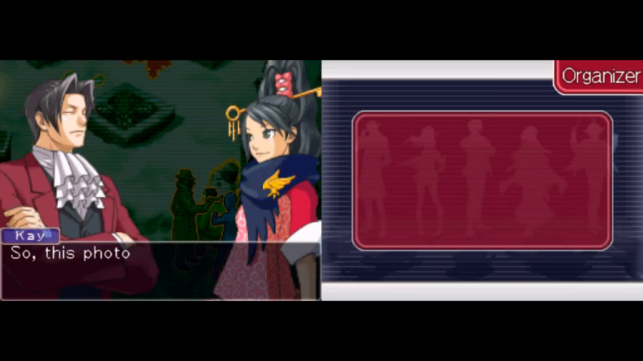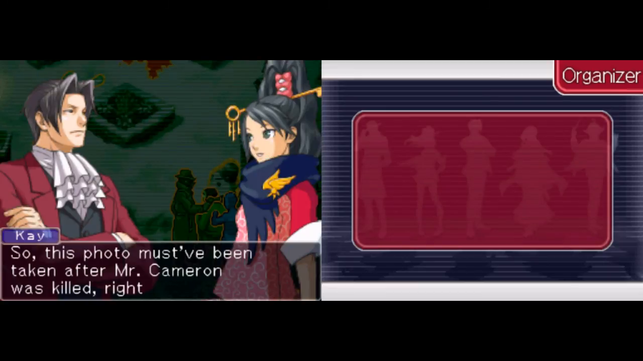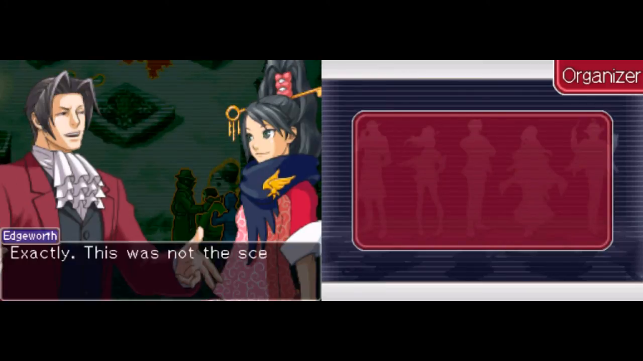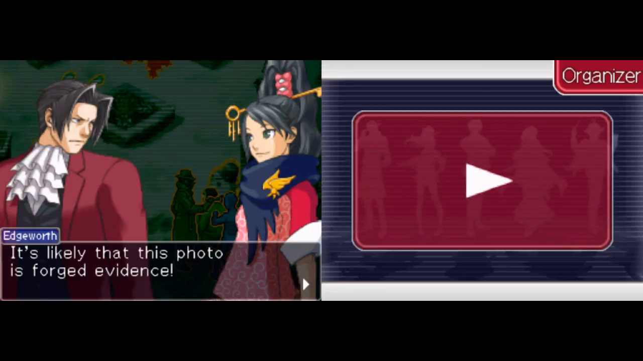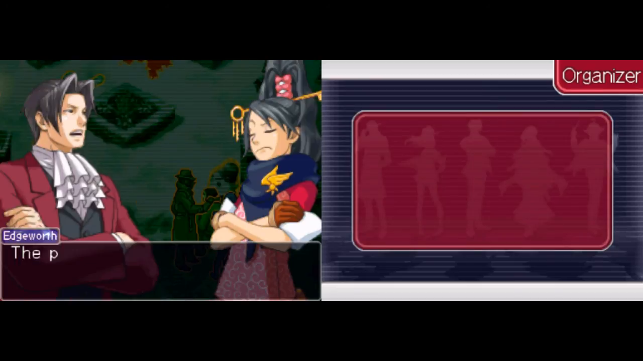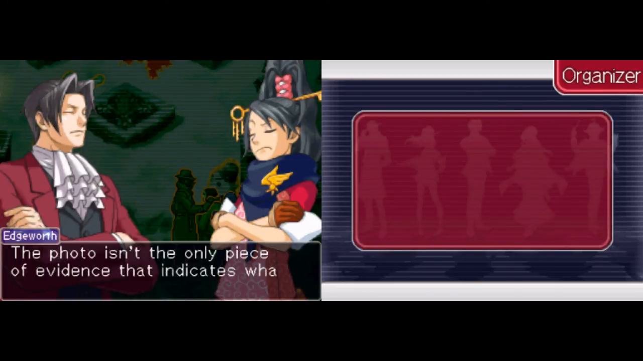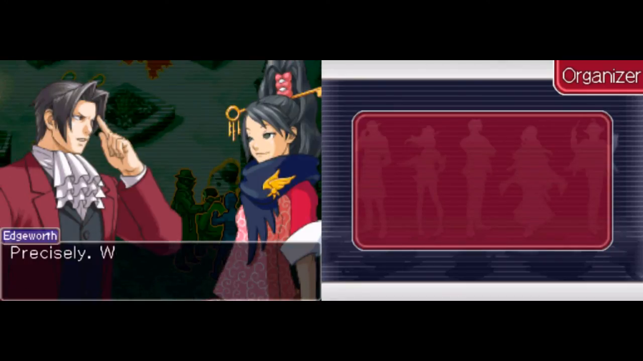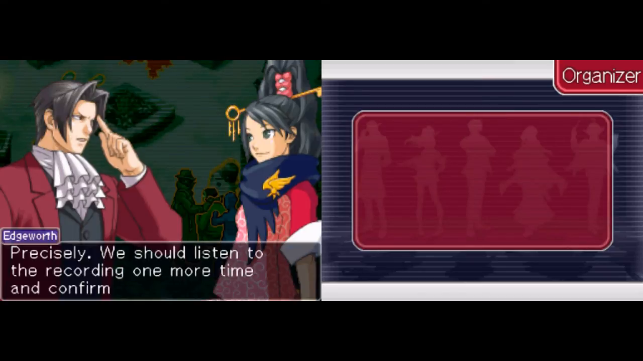I see. So this photo must have been taken after Mr. Cameron was killed, right? Yep, that's what I was thinking anyway, because it shouldn't exist if the button was already missing off of it, so... Exactly. This is not the scene Mr. Cameron actually witnessed. It's likely that this photo is forged evidence. Then, where did Mr. Cameron witness the president and his kidnapper? The photo isn't the only piece of evidence in the case that Mr. Cameron witnessed. Oh, the testimony he left on the answering machine! Precisely. We should listen to the recording one more time to confirm what was said.